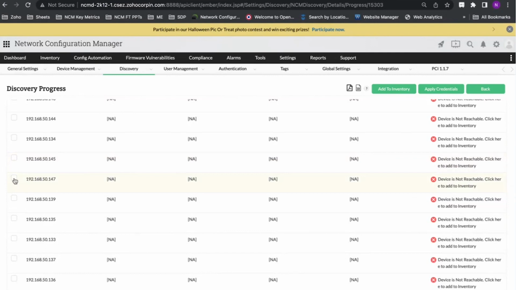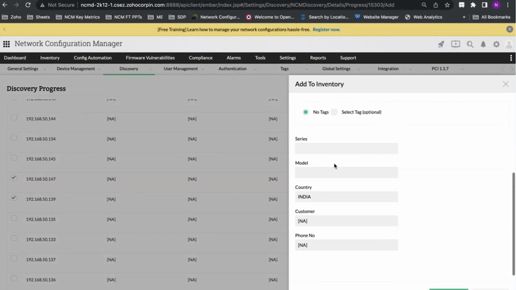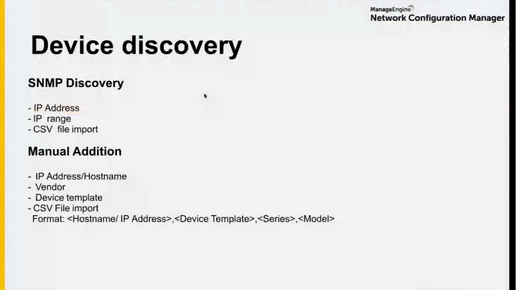You can just click on these particular devices, whichever are shown like this, and click on add to inventory. You can provide the vendor, device template, series, model, and click on add. So these two devices which are not reachable will be added to the inventory immediately.